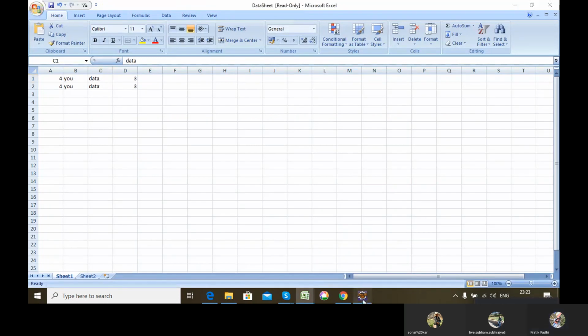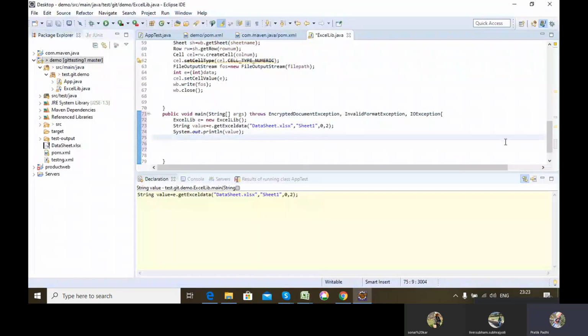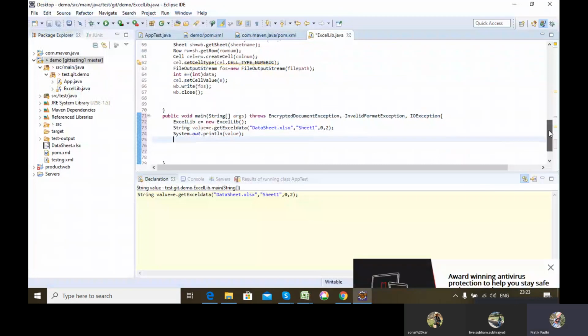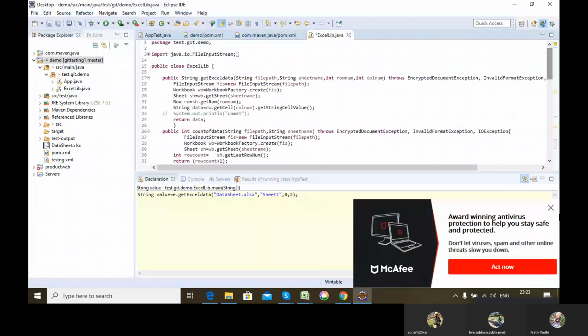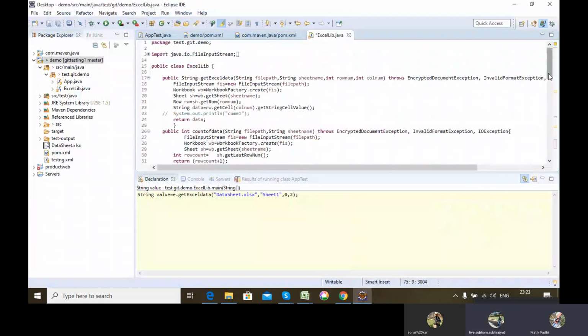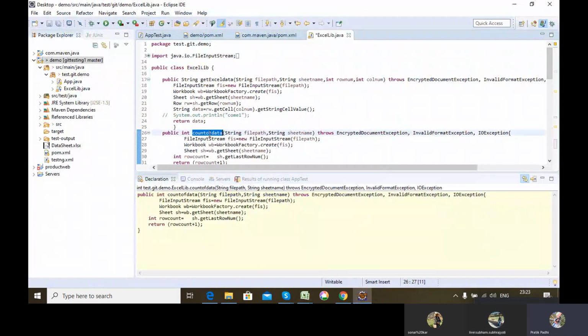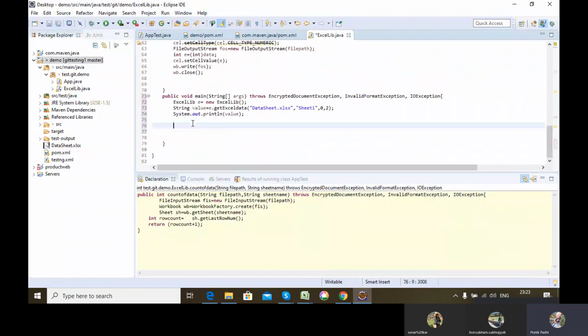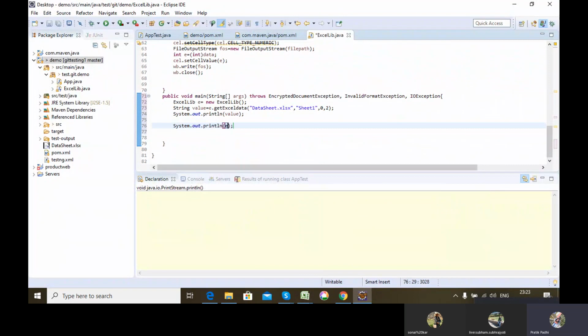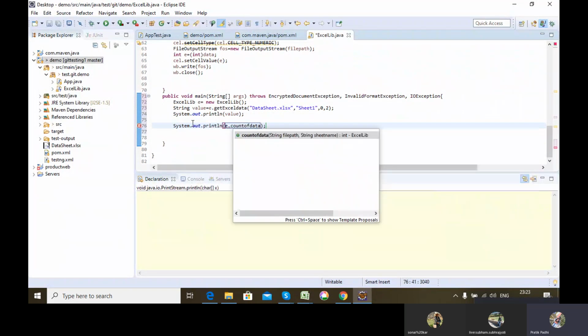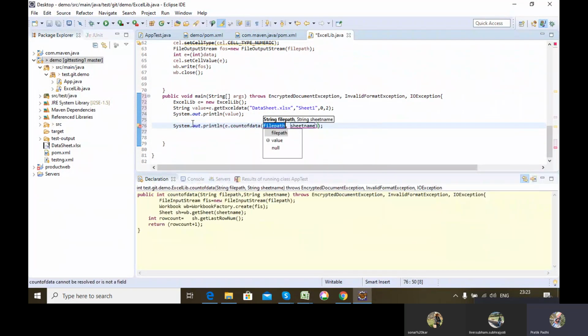Now, what is my second function? My second function is count of data. It will return me an int. I only have to give two arguments here, that is the file path and the sheet name.